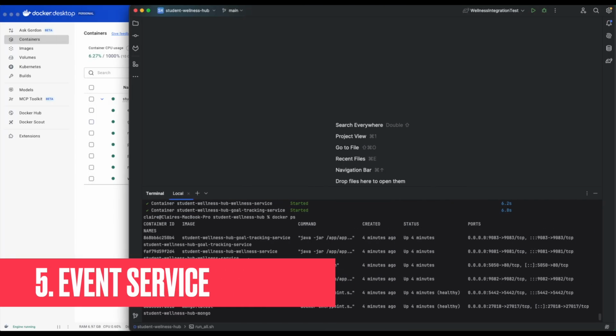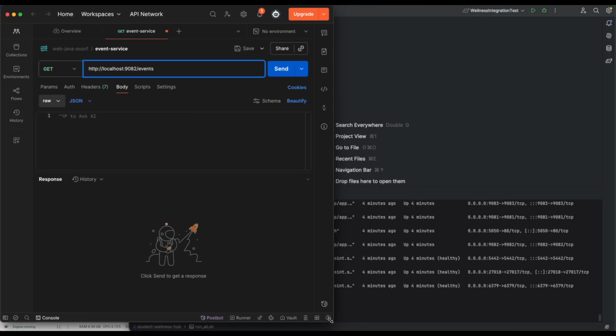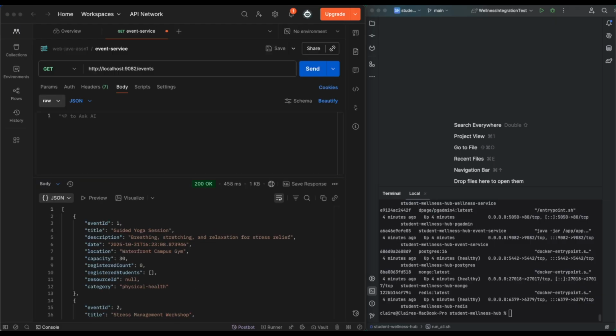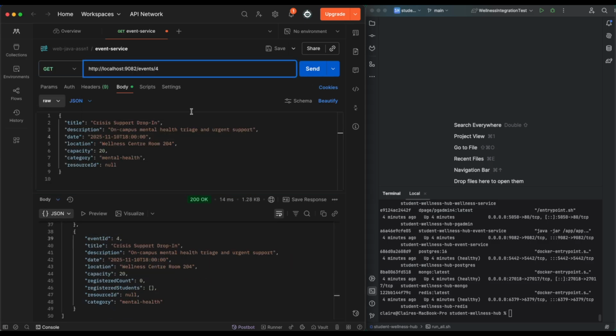The Event Service manages community wellness events using PostgreSQL. We'll test out the endpoints. All wellness events are successfully fetched. And we can also filter by date. And we'll create a new event using a POST request. With a specific ID, we can update an event. And we can also delete an event with a specific ID.